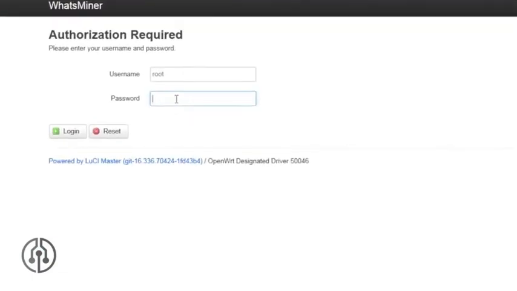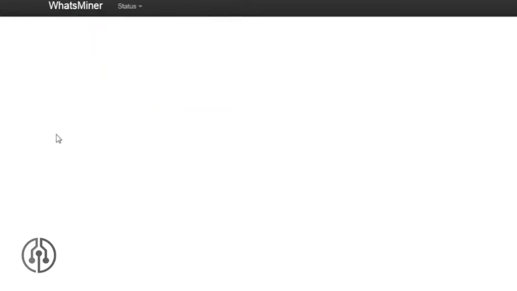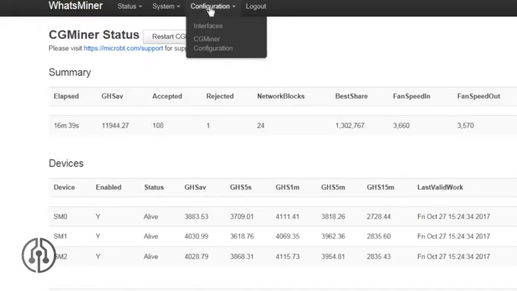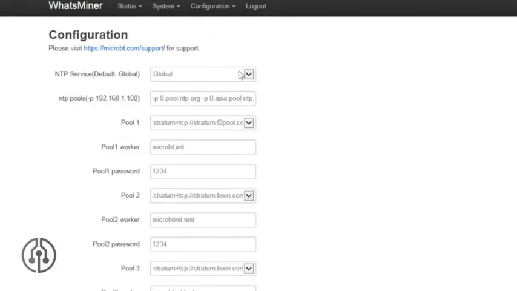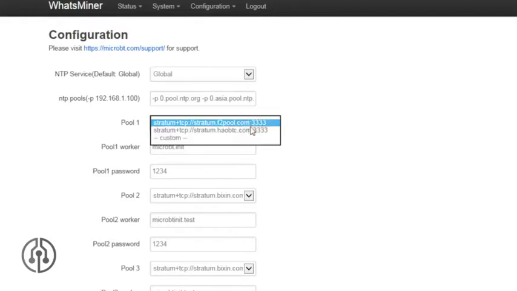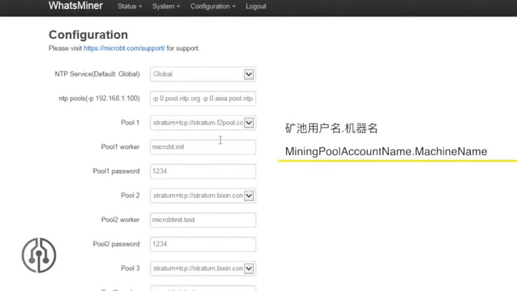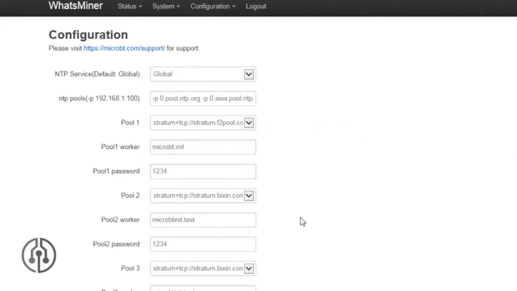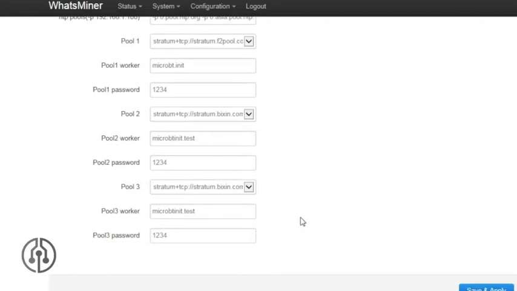Enter username and password, default is root. Click configuration, CG miner configuration. Set the main pool website, worker name, and worker password, default is 1234. Set the two backup pool websites, worker names, and worker passwords, default is 1234.